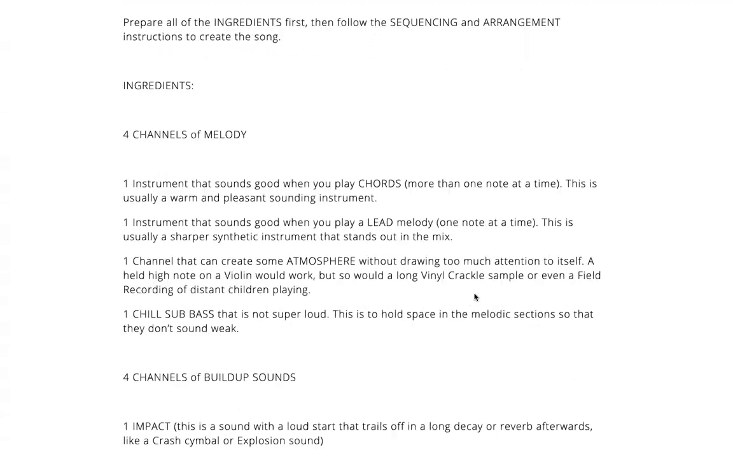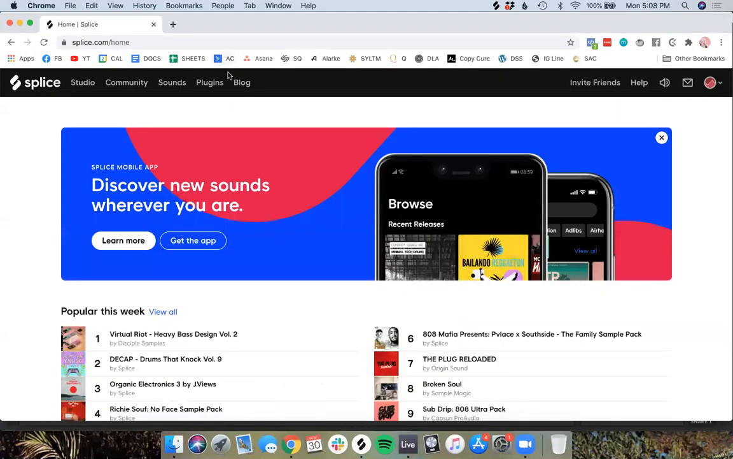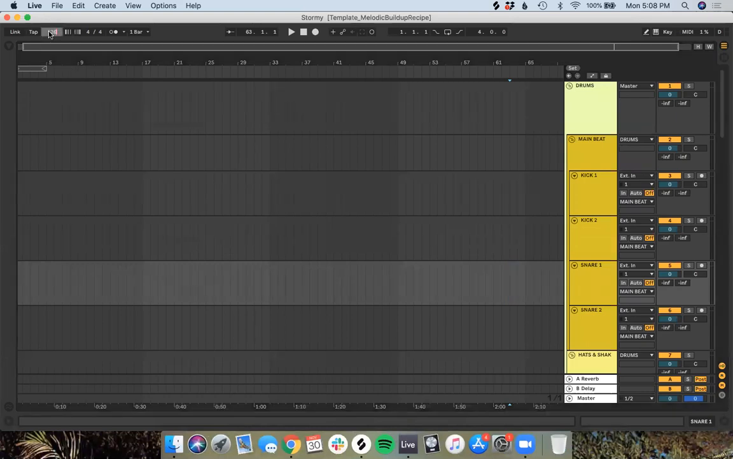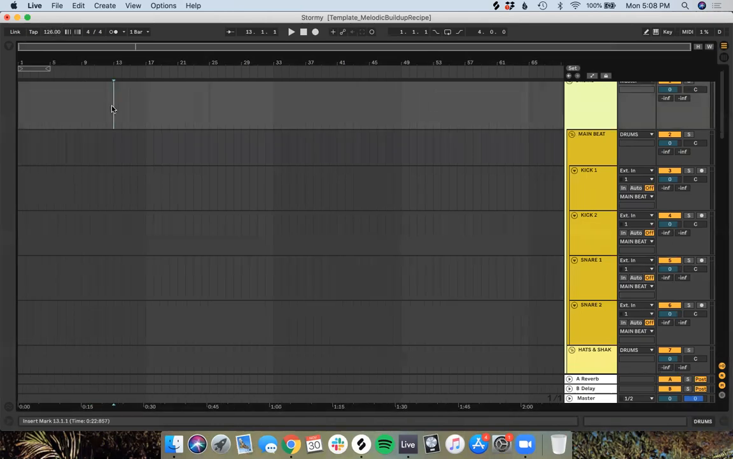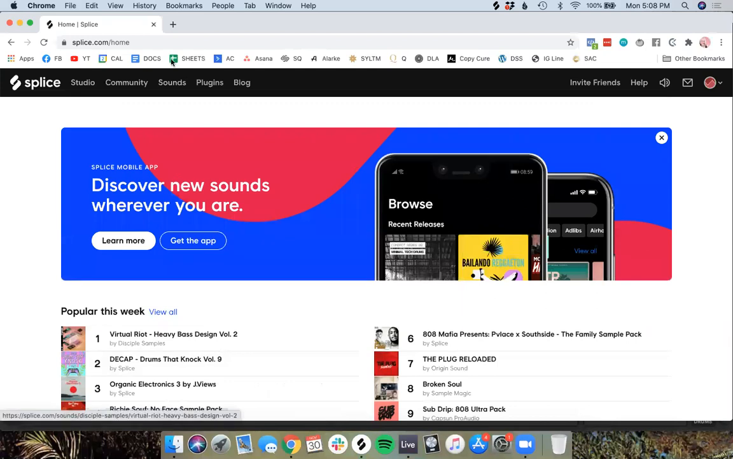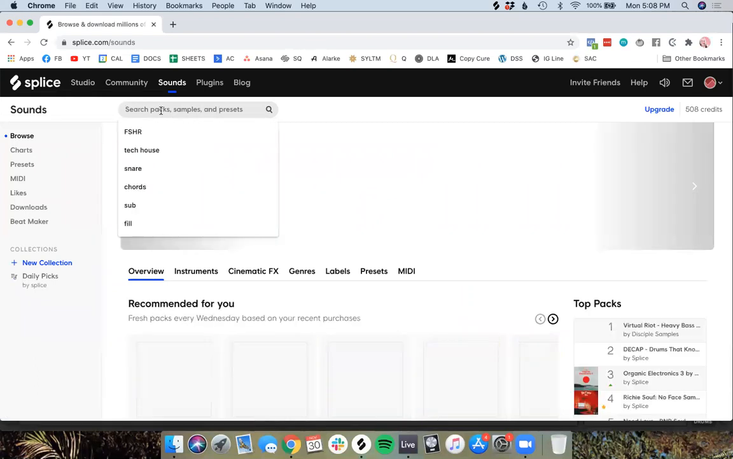Let's get these melodic channels, and I'm going to show you how you can do this using Splice. So first thing I want to do with my track is think about what tempo I want it to be. I'll put it at 126. This is kind of a house music BPM tempo. But from here, we could do a lot of different stuff. So this is a great way to get started.